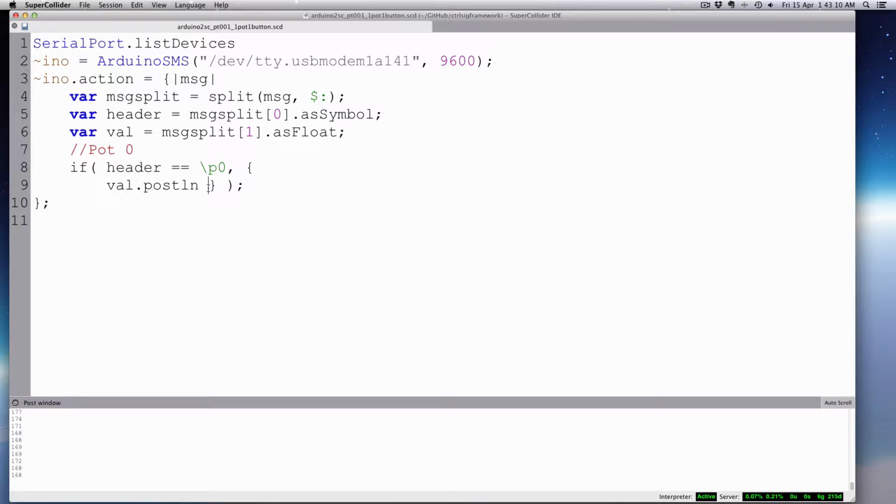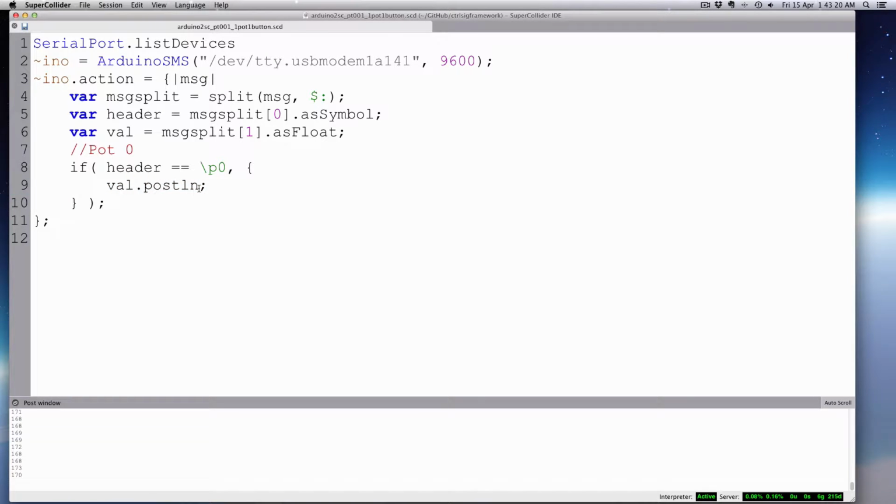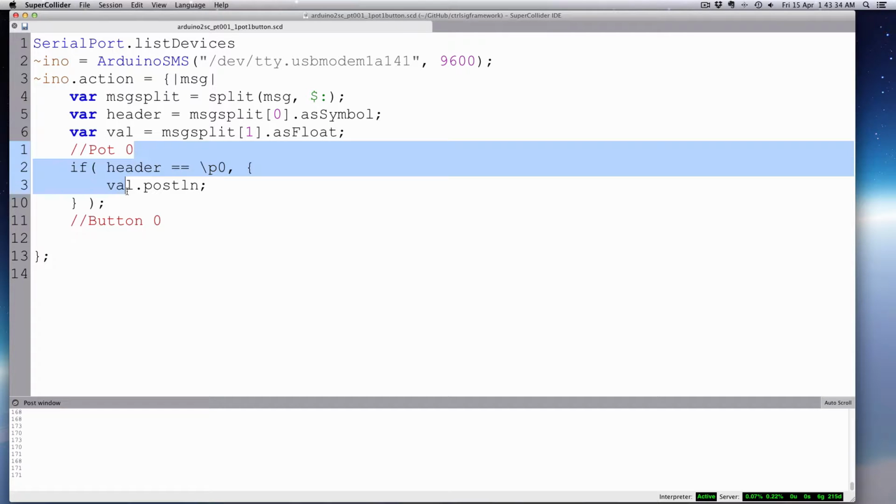Every time I get a value from pot 0, it'll run whatever's in here. So I can do any number of things. I can use that to set some kind of frequency or something like that. And then we'll do one button here. Okay, so we'll call this button 0. And the same thing, so we'll just copy it all.